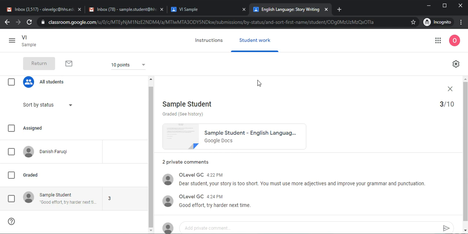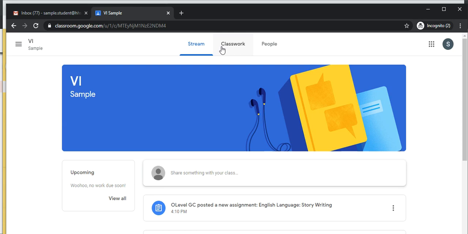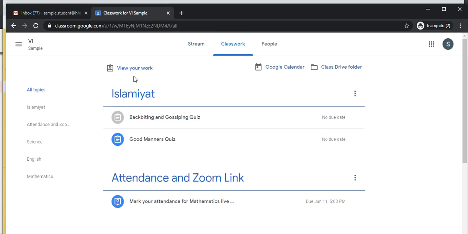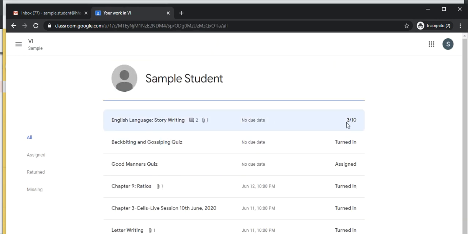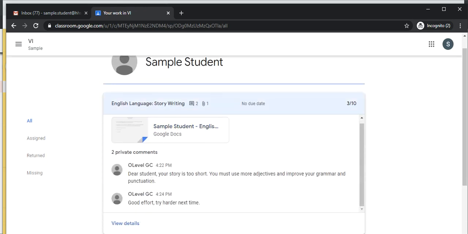Let's quickly see what the student sees after you have returned, checked and given feedback. Here you can see that the child got emails that his assignment is graded and that he has a private comment. And in the class, the child will be able to see their grade. Story writing, 3 out of 10. Private comments are also visible.